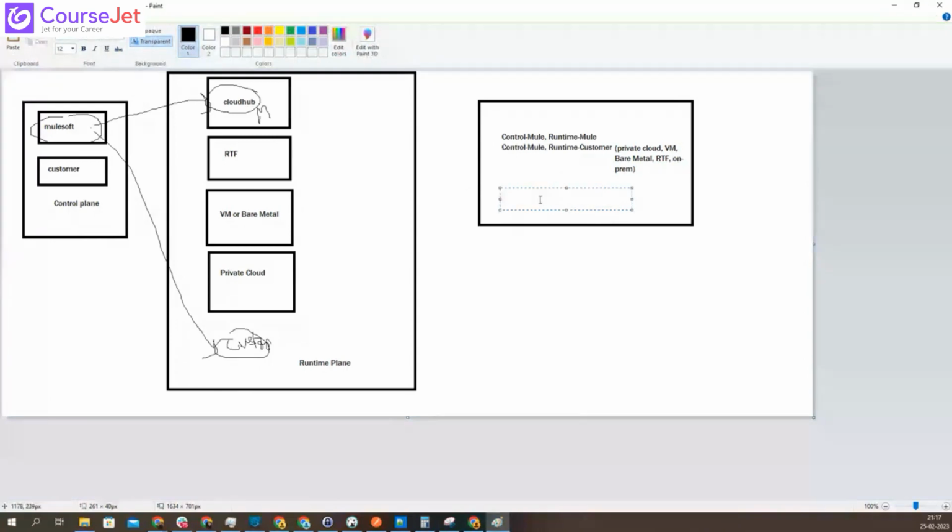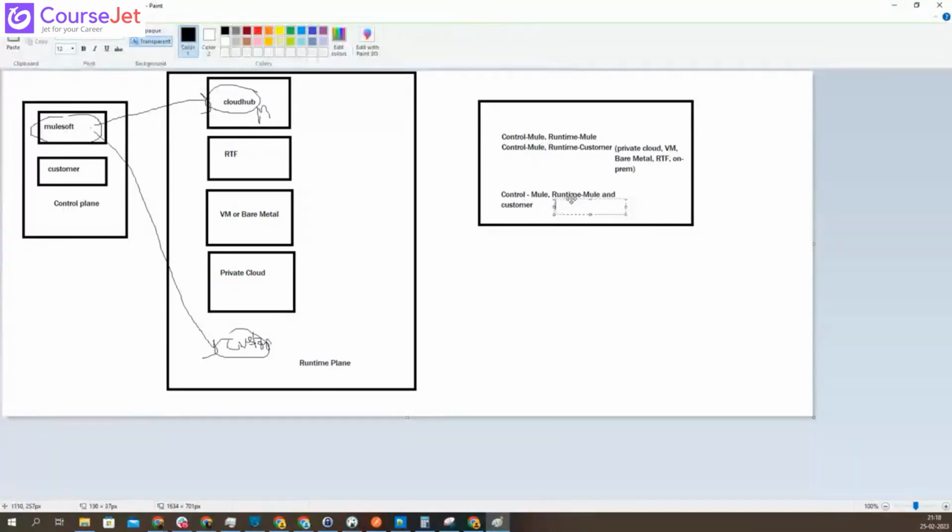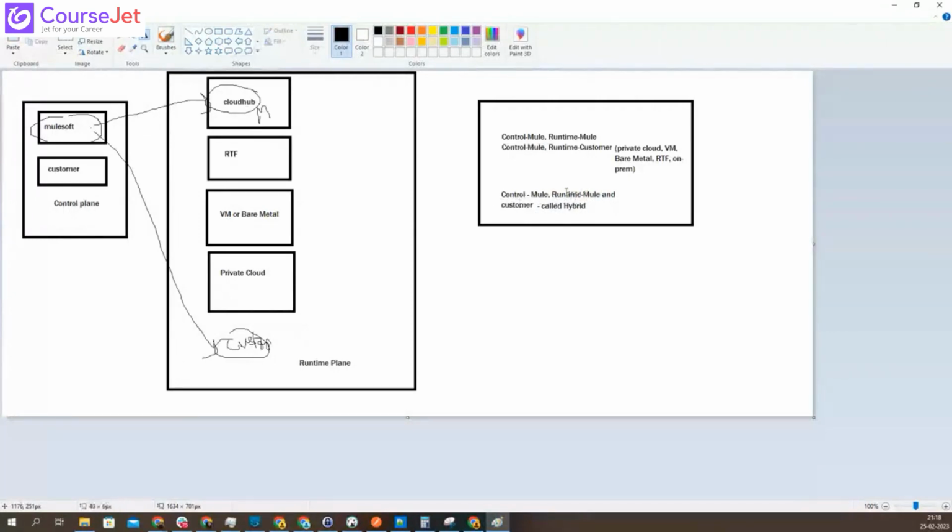That is, control plane is with Mule, and runtime plane is with both Mule and customer. How can it happen? It can happen like half of your APIs you are deploying on the customer's private cloud, and half of the APIs you are deploying on CloudHub. This case is called hybrid, where you have both MuleSoft and the customer in the runtime plane.